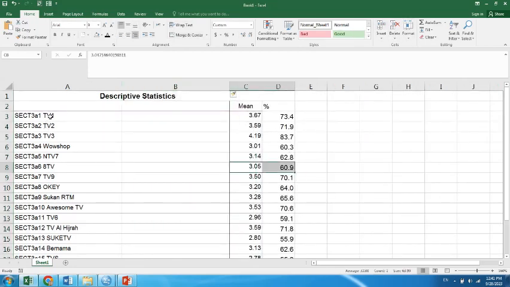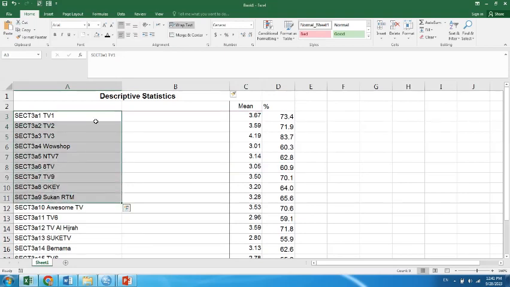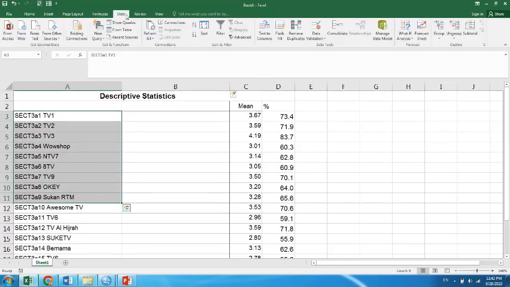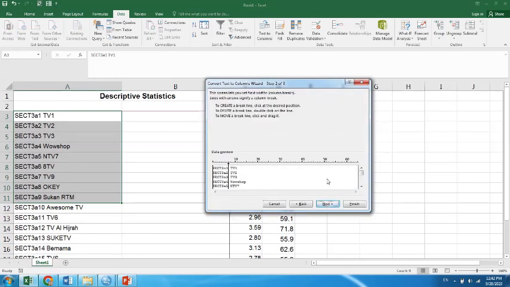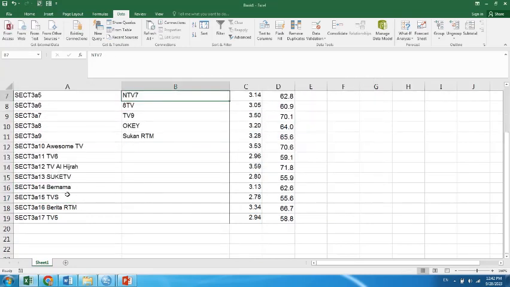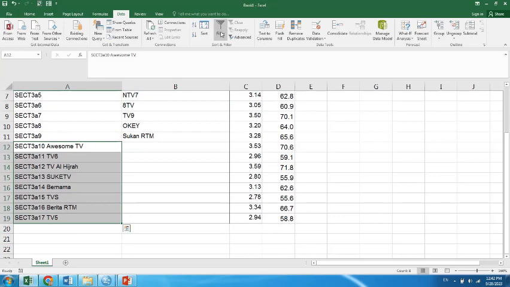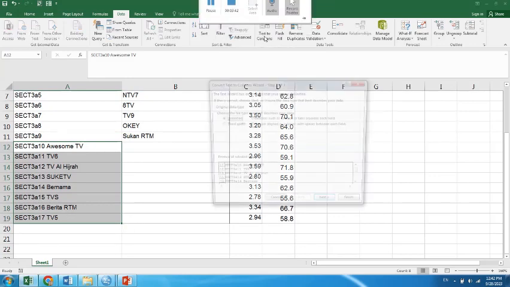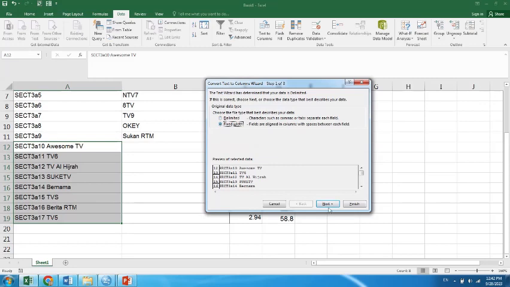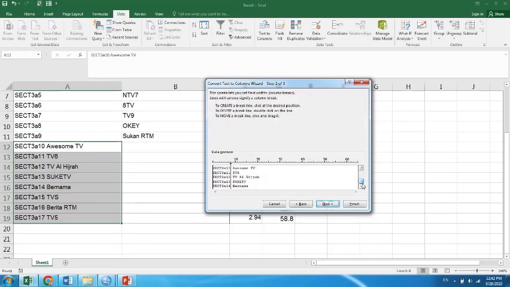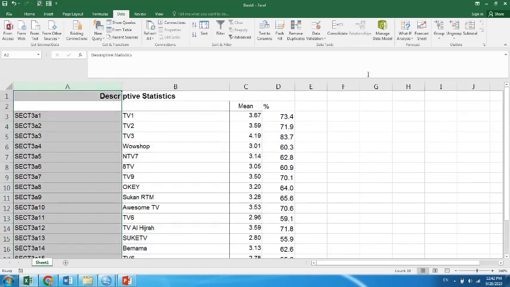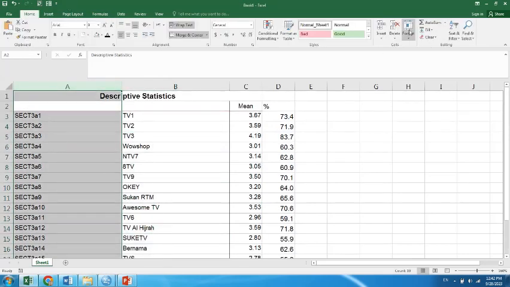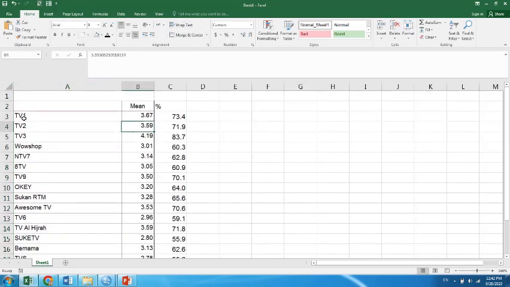Now I want to cut. I want to slice. I highlight. I go to the data, text to column, and then be very careful when you slice. Okay, finish. That's number one. Now number two, and then text to column. All right, finished. I don't have to copy one by one. So delete, delete, delete.